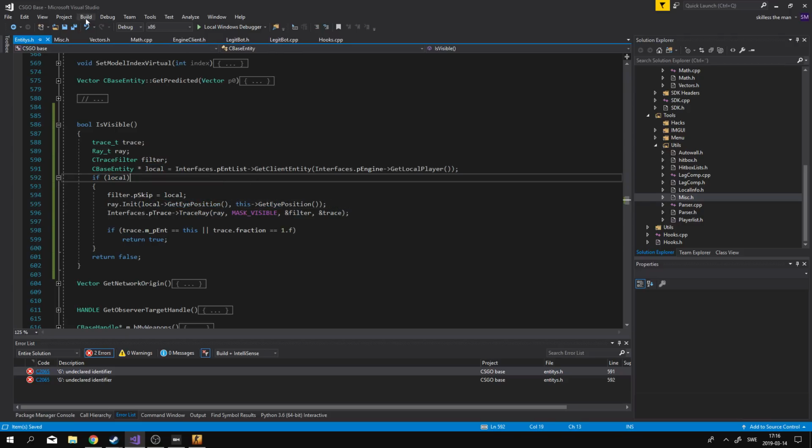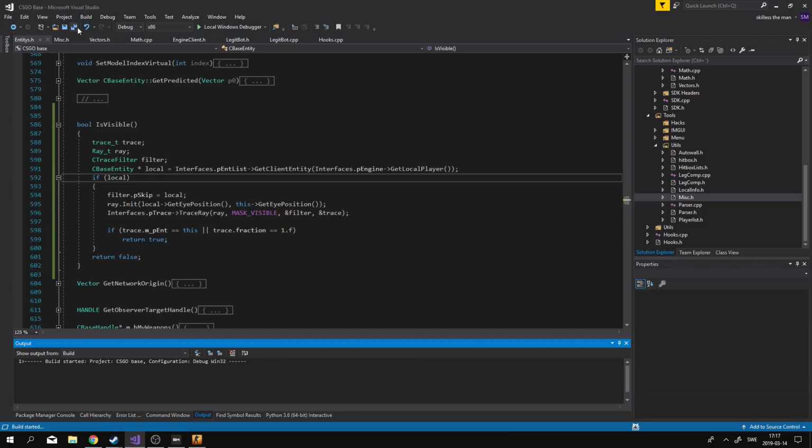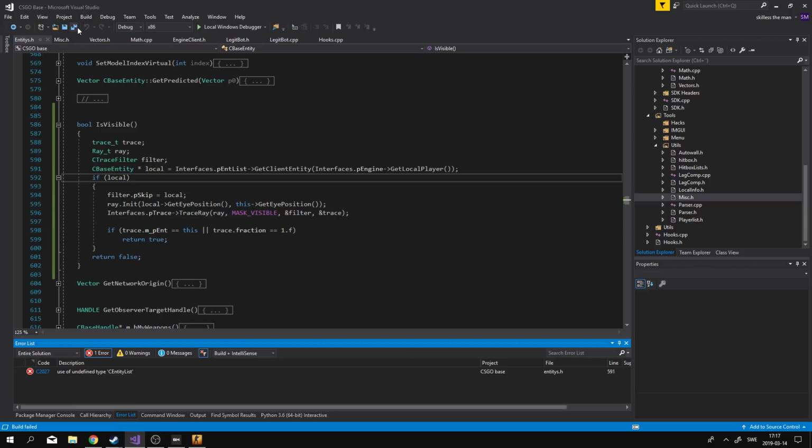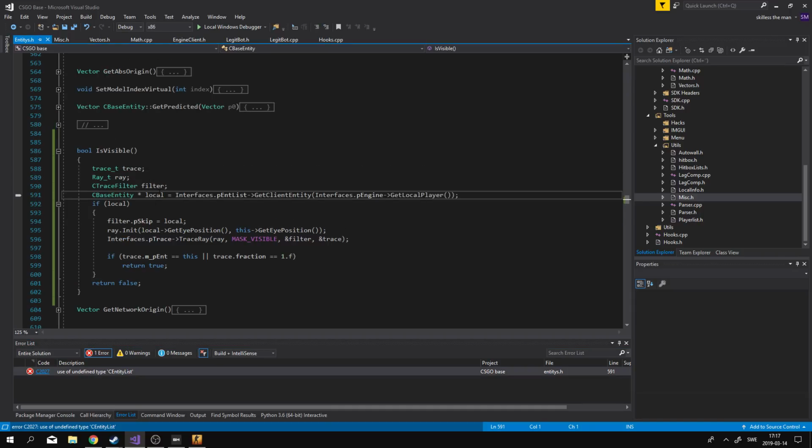So now let's see. It will probably complain about the traces now or something. Use of undefined type entity list. Where? Is this undefined?